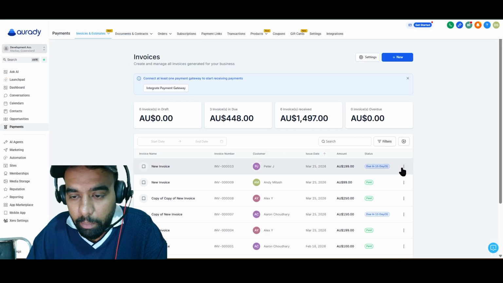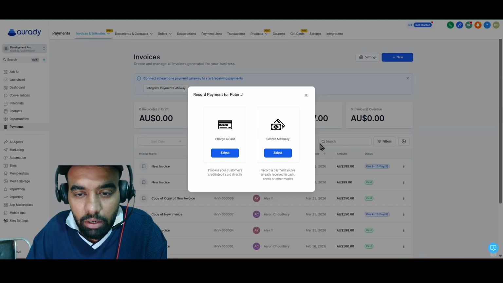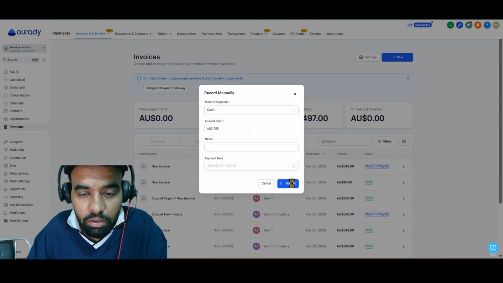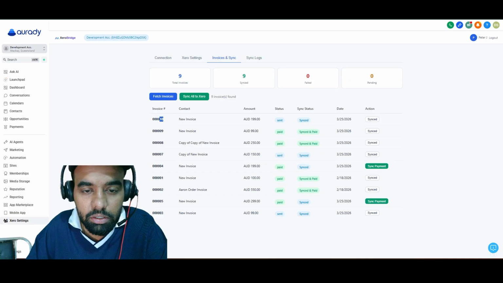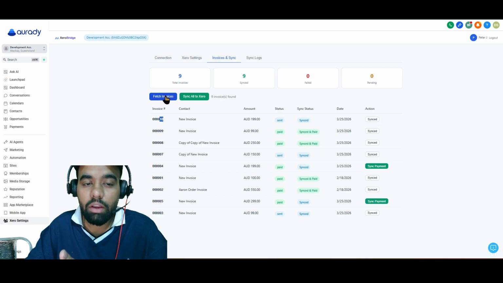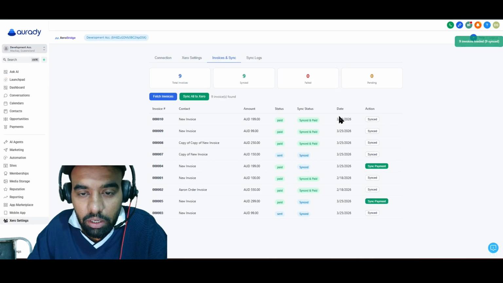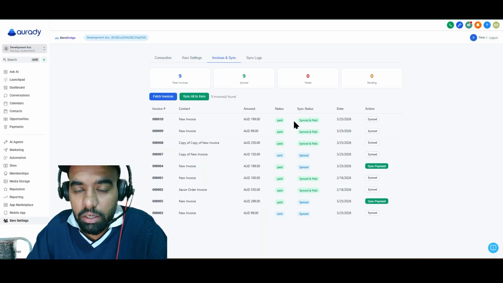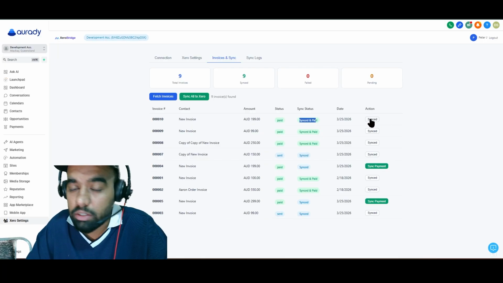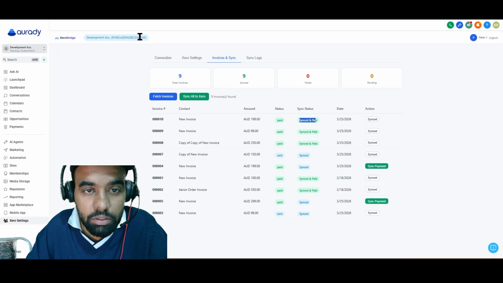Now I will record the payment for this invoice manually. The payment is recorded successfully. Now if we come here and fetch the invoice again, as you see the invoice is paid, and the status has also changed to synced and paid. And the action says it is synced successfully without any issues.